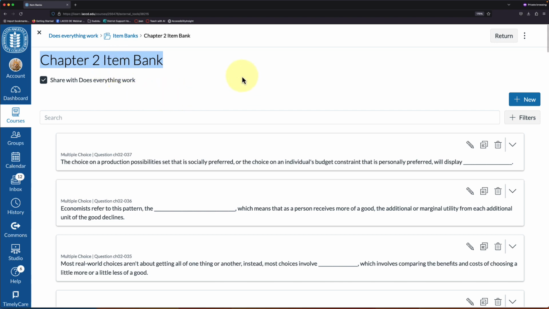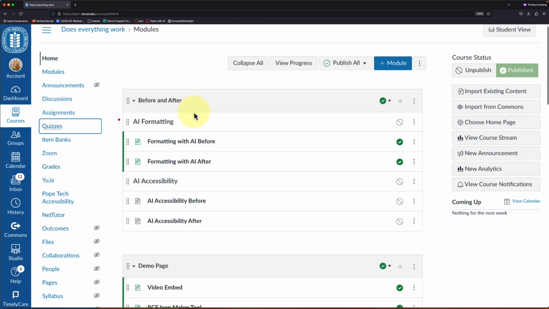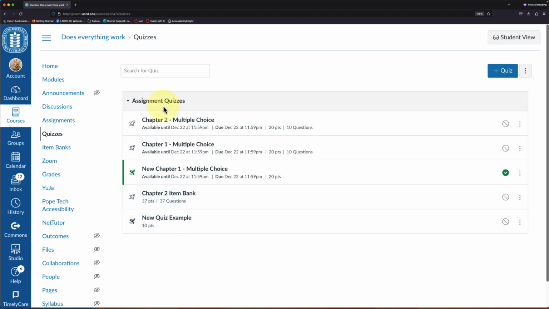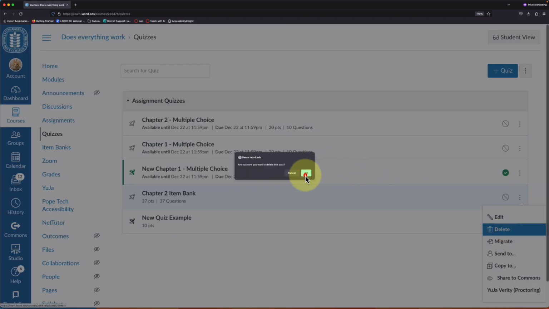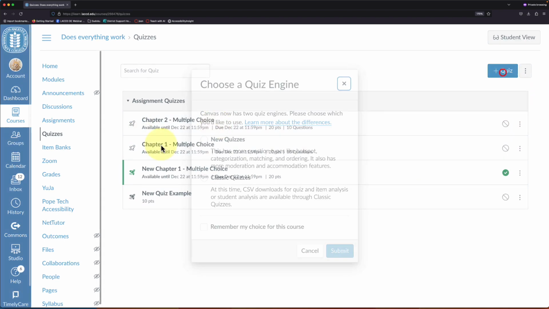So now that we have that named, we can go back to the course and go into quizzes. Before I make the new quiz, I'm going to delete the one that we created just to do the import-export. So that's this one called Chapter 2 Item Bank. I'm going to click the 3 dots and delete that. And now we're going to make the new Chapter 2 multiple choice quiz. To do that, we're going to click on plus quiz.